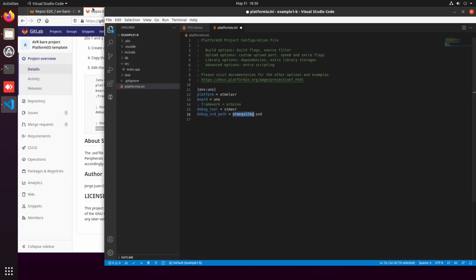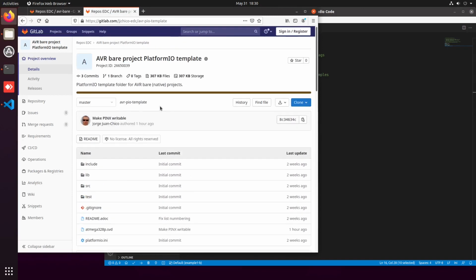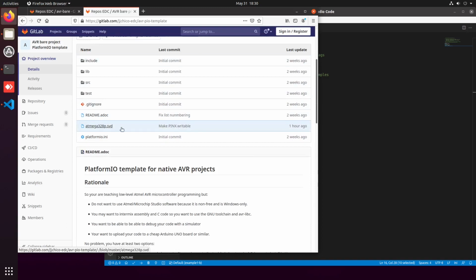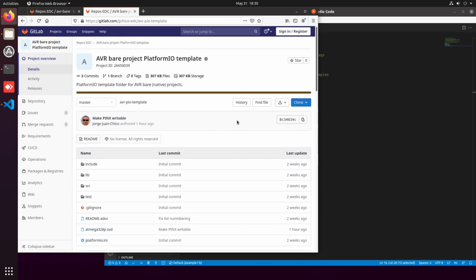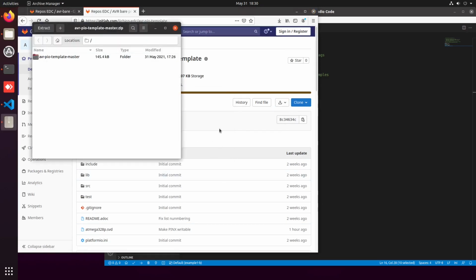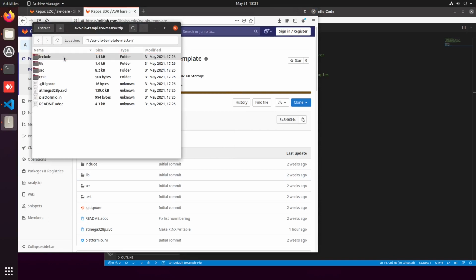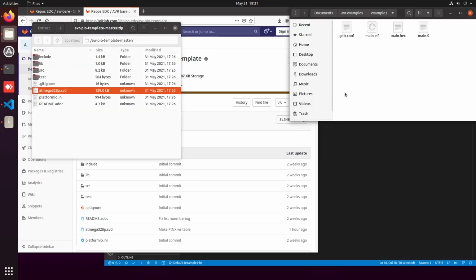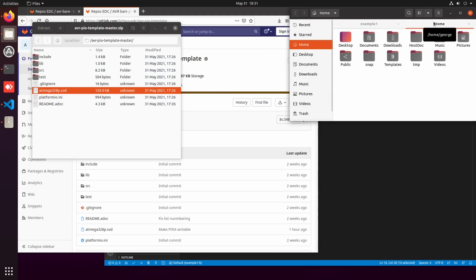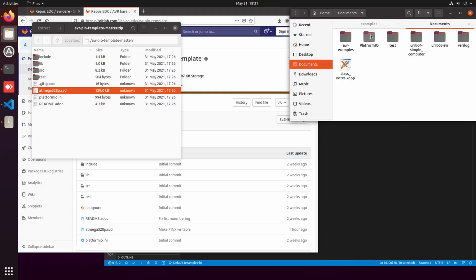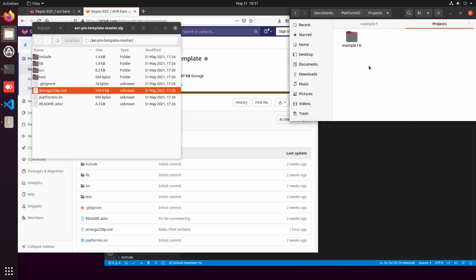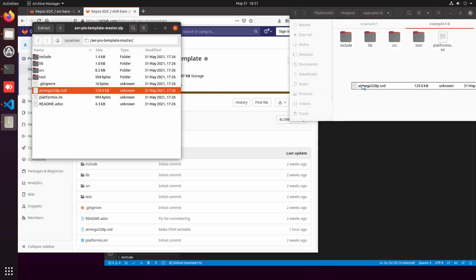Now this file we have to download. It is here in the repository, so we can go here and actually download the whole repository. We can open it in the archive manager, and copy this file to our project folder. Where is it? Let me see, I think it's in the home page. I don't remember where PlatformIO creates the folder. Here in the documents folder, PlatformIO creates the folder for the projects. So this is the folder for our project, and we simply copy that file here.